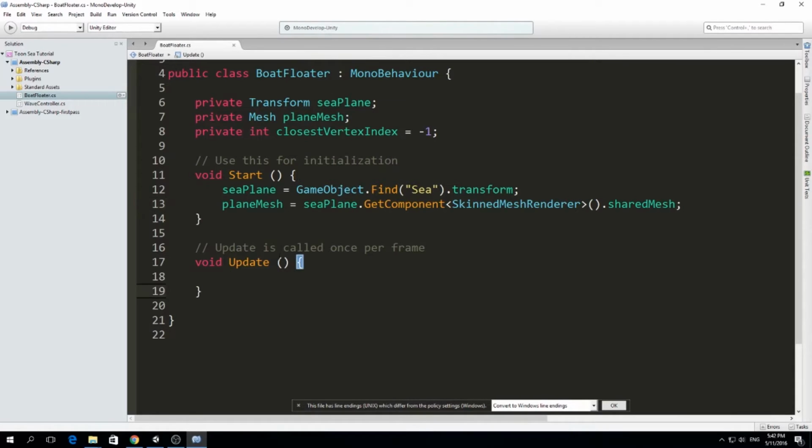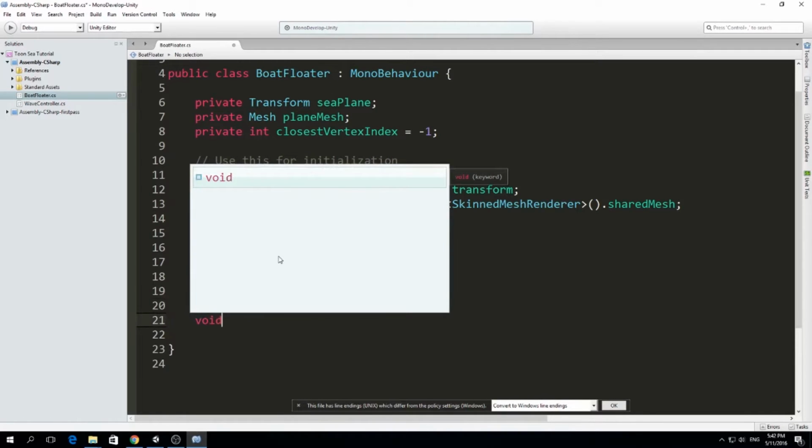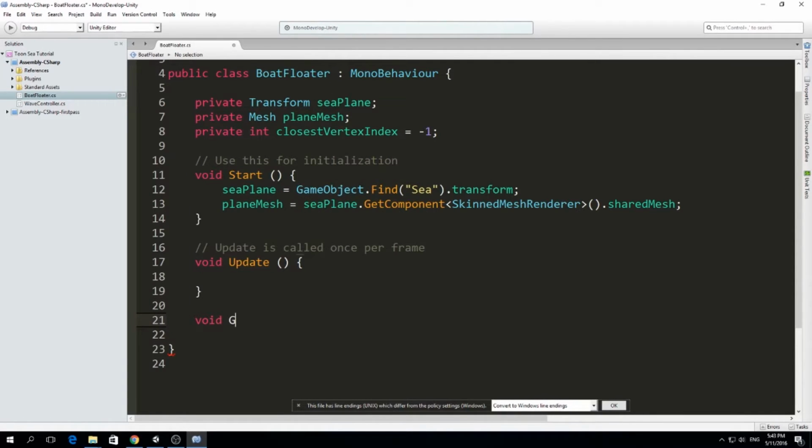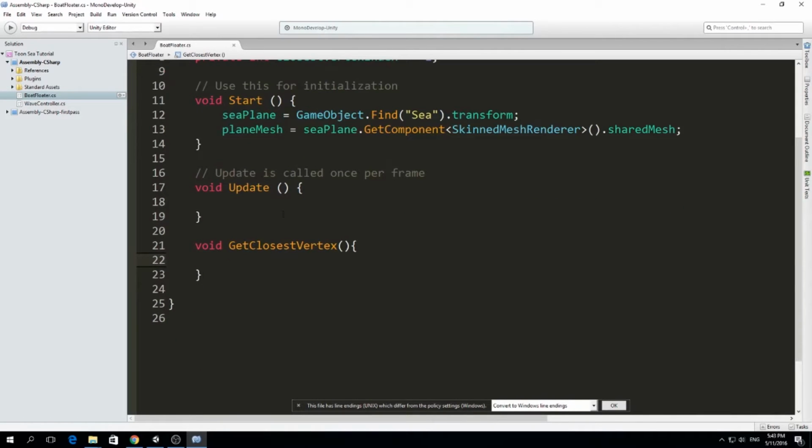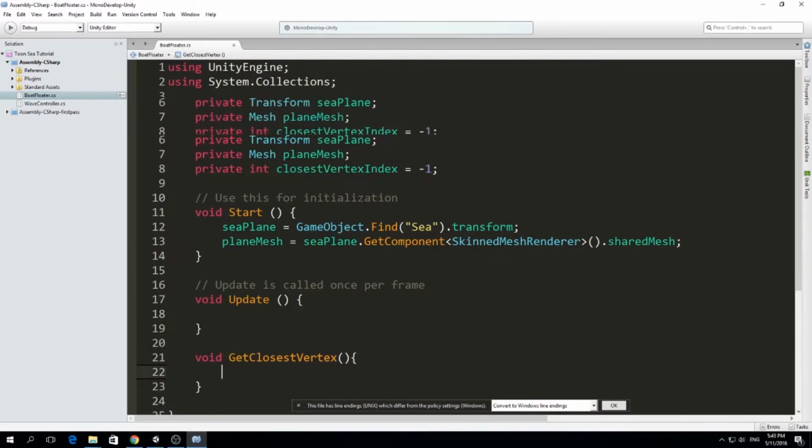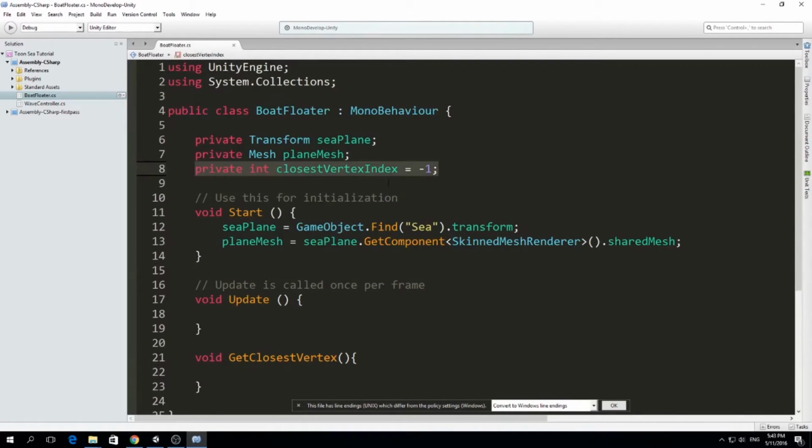So next, we're going to make a new function called get closest vertex, and this is just a function to compare the closest vertex and the current vertex that we're looking for and see which one is closer to our boat, and we will just get that index and set it back here in the closest vertex index.